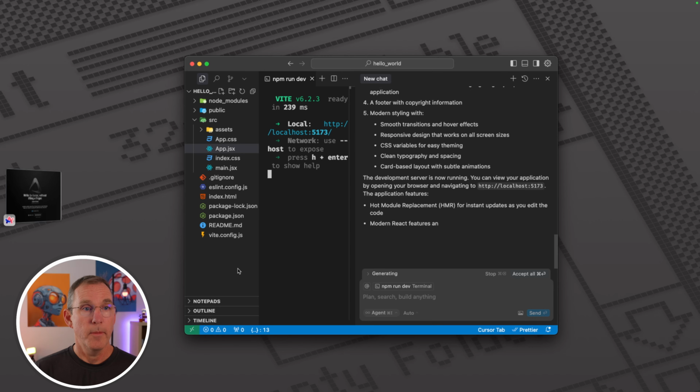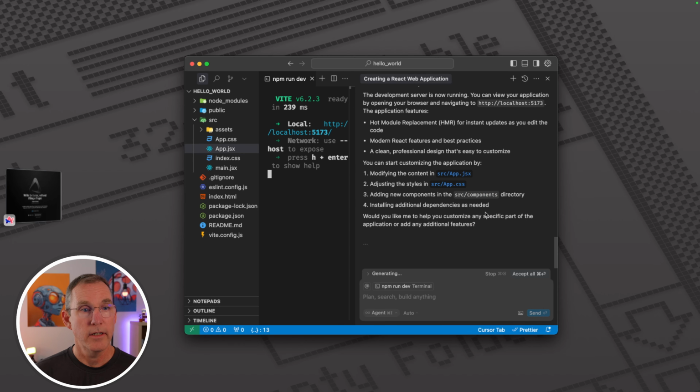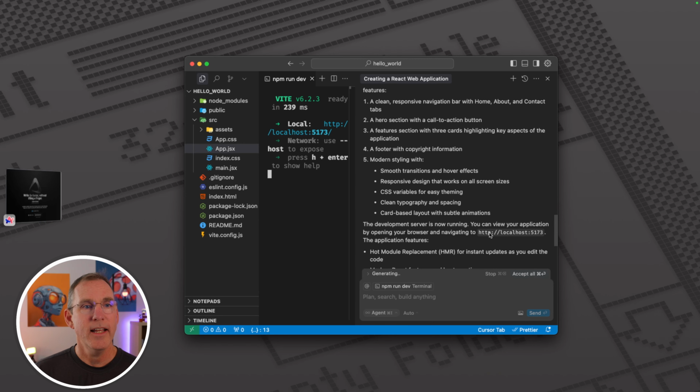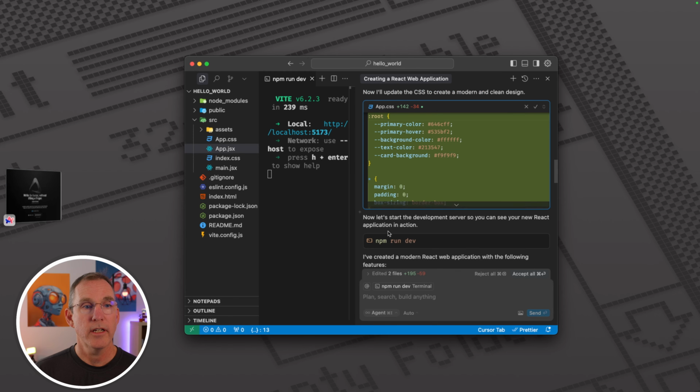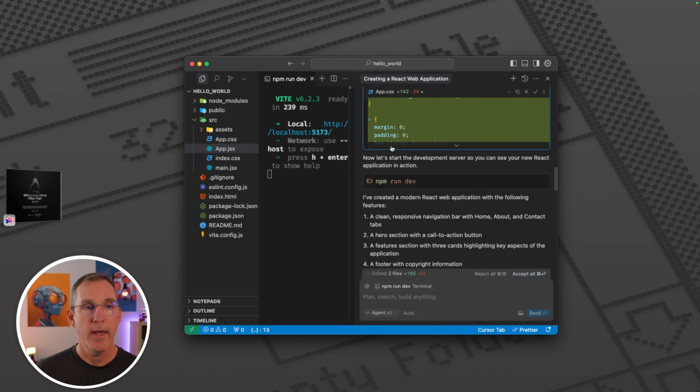So, all right, once it's up and running, let it rest for a moment. It has actually gotten to the point where it ran my server. So this npm run dev is a command, and you'll see, now let's start the development server so you can see your new React application.